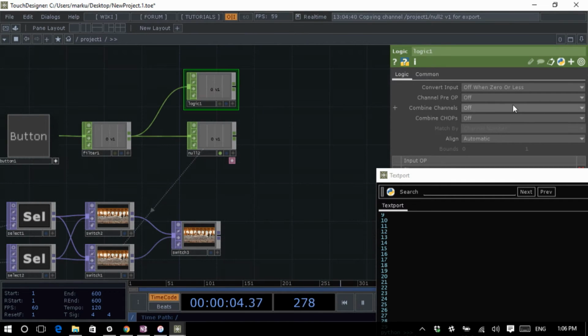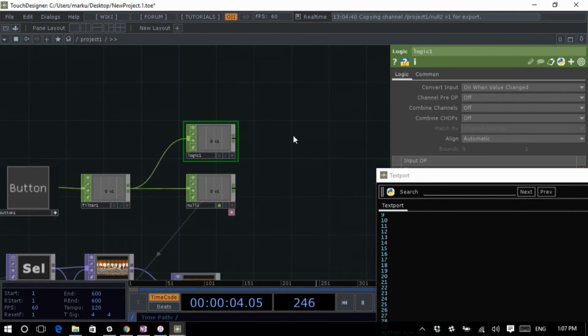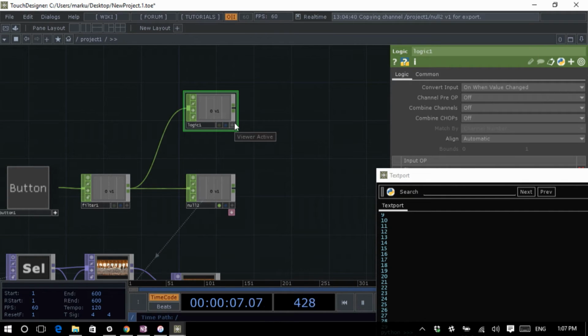And then on the logic convert input, I choose on when value changed. И в ноде logic convert input переключаем на on when value changed. So when you click the button and the filter is active, the logic will be 1, but it turns off as soon as this doesn't move anymore. When it turns off? As soon as the number is not changing anymore. То есть теперь при нажатии на кнопку у нас logic включается на on, но как только фильтр перестает двигаться, logic переключается в off. The filter settings? Yeah, it's filter width is 2.